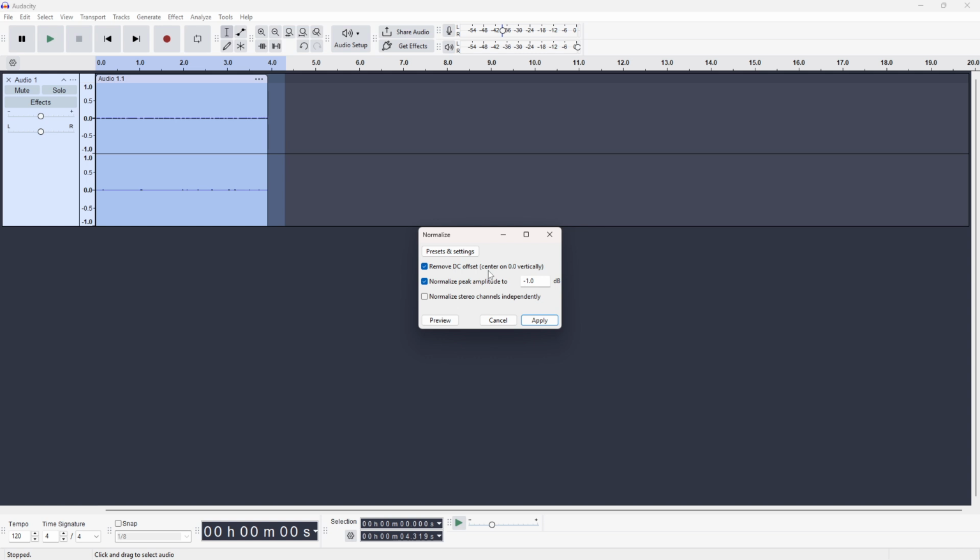Now look for the setting labeled Normalize Peak Amplitude to. This determines the exact peak level Audacity will aim for. Choose a slightly negative decibel value rather than pushing right up to full scale. Leaving a little headroom helps prevent clipping later, especially if you plan to add effects, EQ, or compression after normalizing. It also keeps consistent loudness without risking overs during export or playback on different systems.